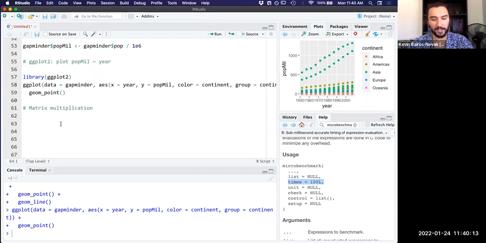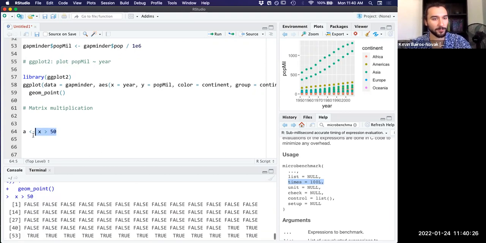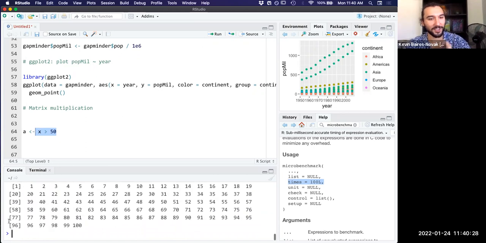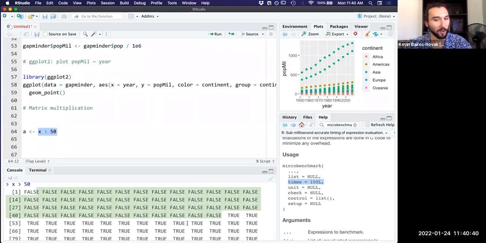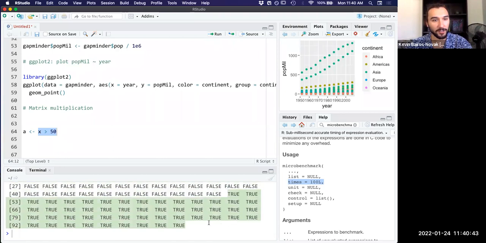So one last thing we can do is the same thing, but with logicals. So we can vectorize logicals. Let's say whenever x is greater than 50, we want to make this trues and falses. Remember, x is a vector from 1 to 100. And when it's over 50, we can write something like this, where when x is greater than 50, return true. So here it's saying the first 49 results are false, and then as soon as it's over 50, it's true.